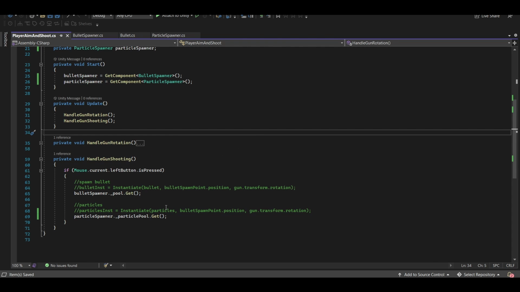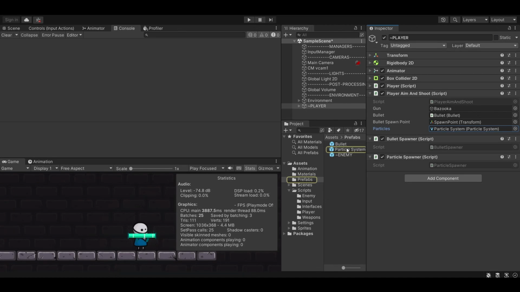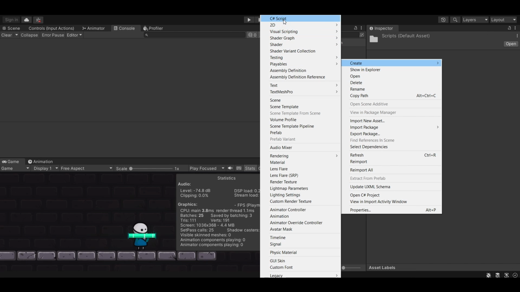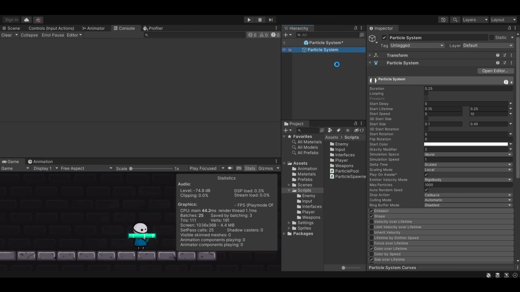Okay, now this is not actually going to be a proper object pooling system until we replace the Destroy call. And you'll remember if we go into this particle system, we have our stop action set to Destroy. What we're going to want to do is change that to Callback. And I actually need to set up one last script and attach it to this particle system. I'm going to call that ParticlePool. Okay, let's open that up.